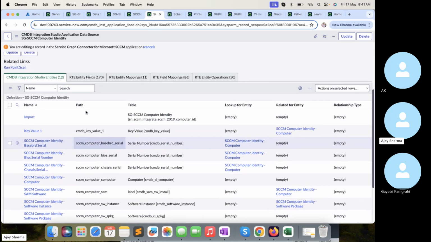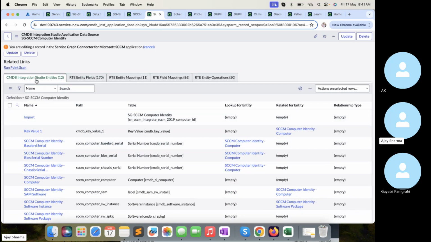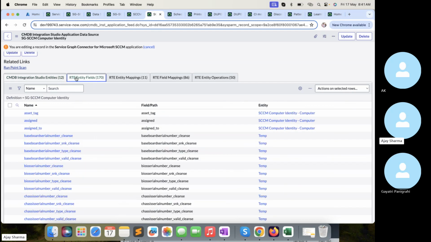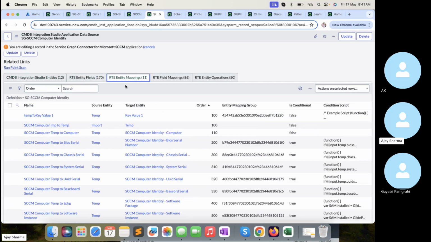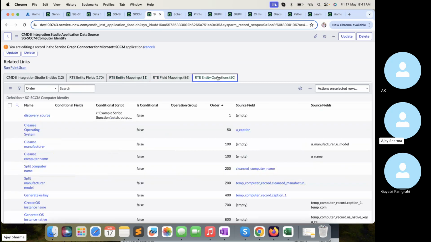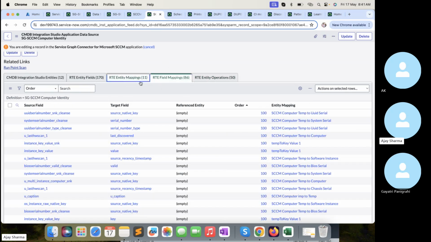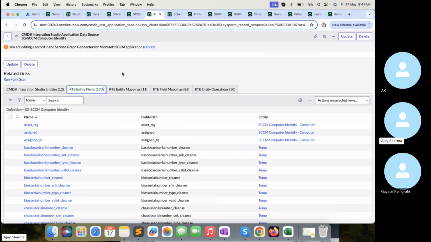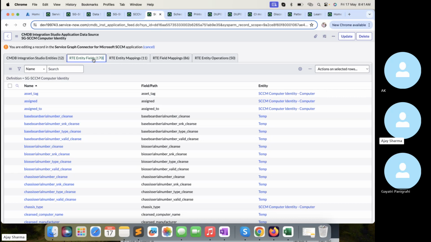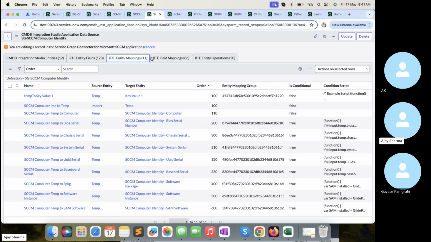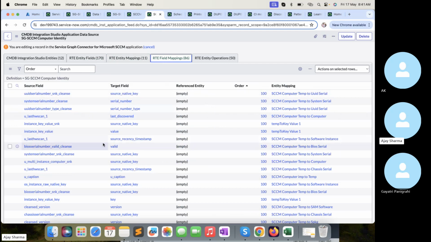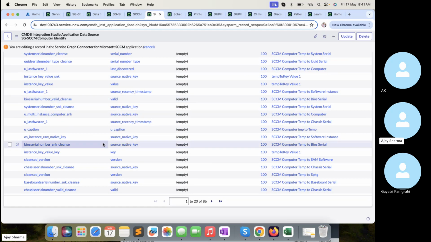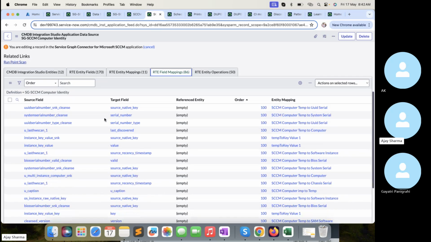ओके, यहाँ पर ये सारी वैल्यूज हैं जो मैं आपको बता रहा था कि CMDB इंटीग्रेशन स्टूडियो इंजन है, RT एंटिटी फील्ड्स है, RT एंटिटी मैपिंग है, फील्ड्स मैपिंग है. When you are looking at that particular data, you are going to be confused. You are not able to identify which table, which attribute is going to be mapped on which one, right? Because यहाँ पे fields mapping हो रही है, then फिर entity mapping हो रही है, फिर RT की field mapping हो रही है, right?